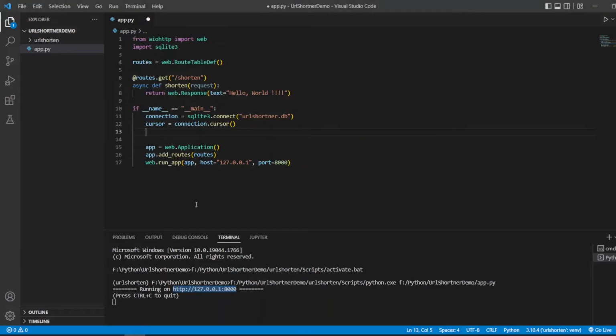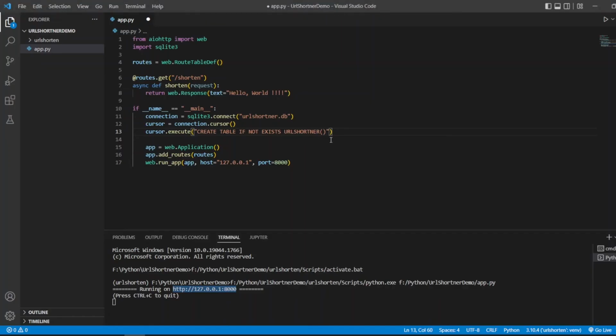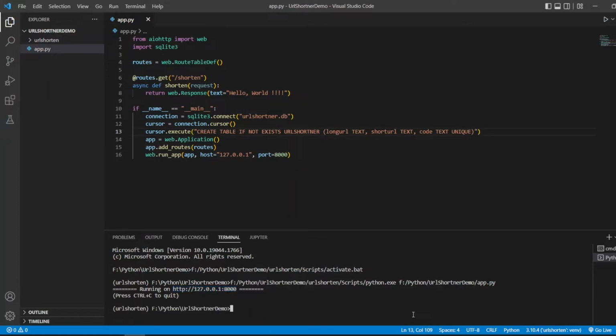So let me just write this: cursor.execute create table if not exists URL shortener. And I think the syntax is something like this. I'm not sure, I'm just going to copy it from there. I'm not sure of the syntax 100%. And I'm just going to copy the columns from here so that I don't mess up the names. I think it's pretty standard. And this one, we've got one bracket extra and one quote extra, I think. So let me close this. Yep, this looks nice. Let me also exit from this.